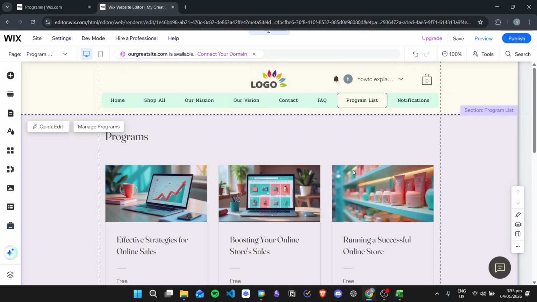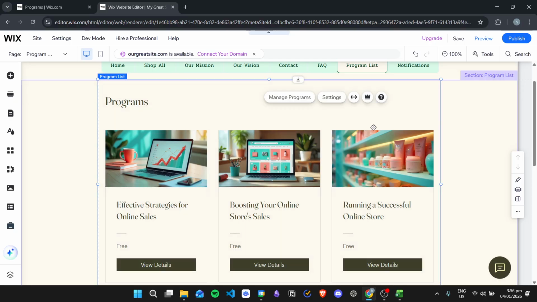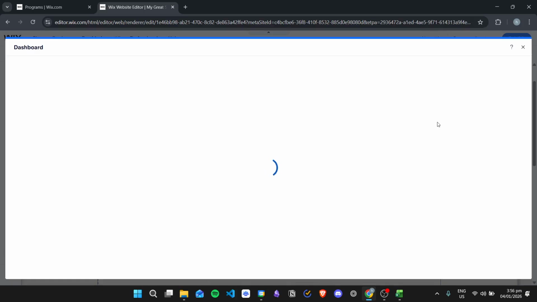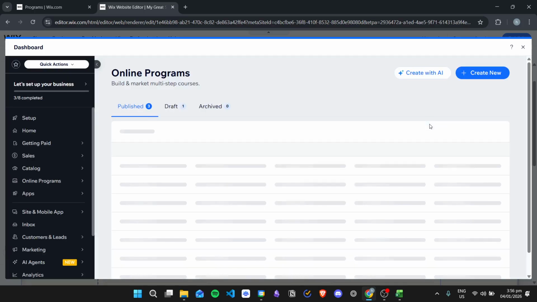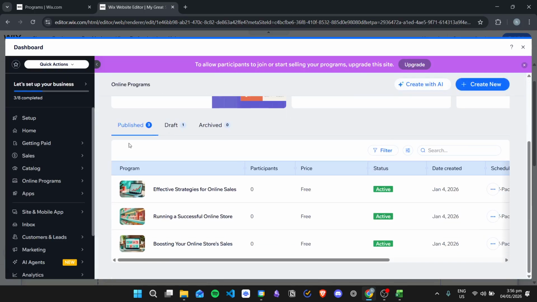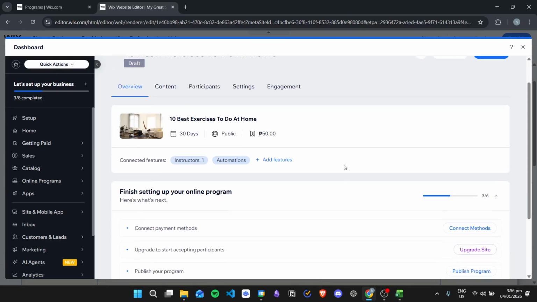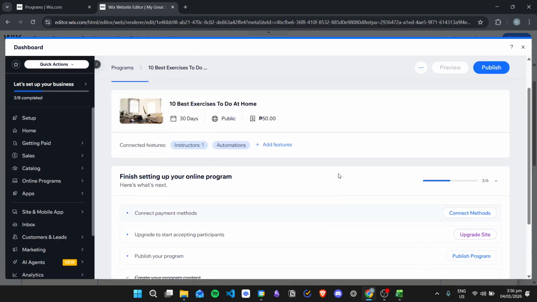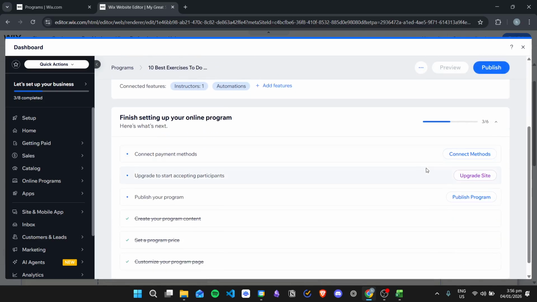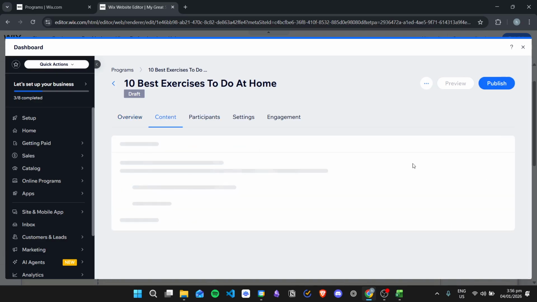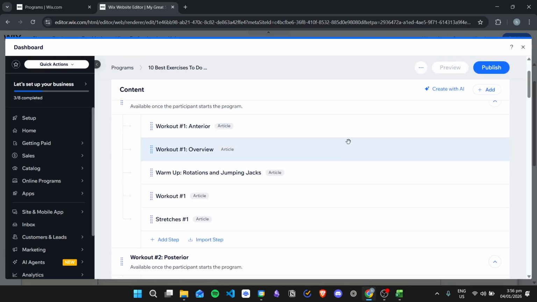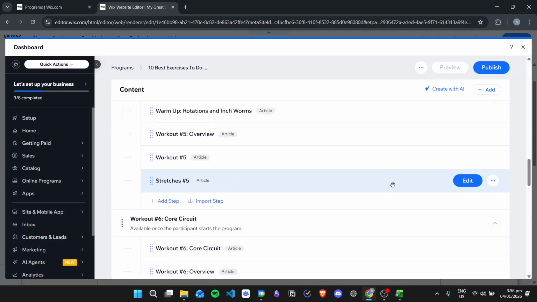So from here, we can go ahead and customize the program page if you want, but I'll just use this page right here as it is. And then we can click manage programs again. And then from here, we can go to the course that we were creating earlier. And then if you want to edit the content, you can just click content right here so that you can go to the content tab, and then you can go ahead and edit all of the content right here.